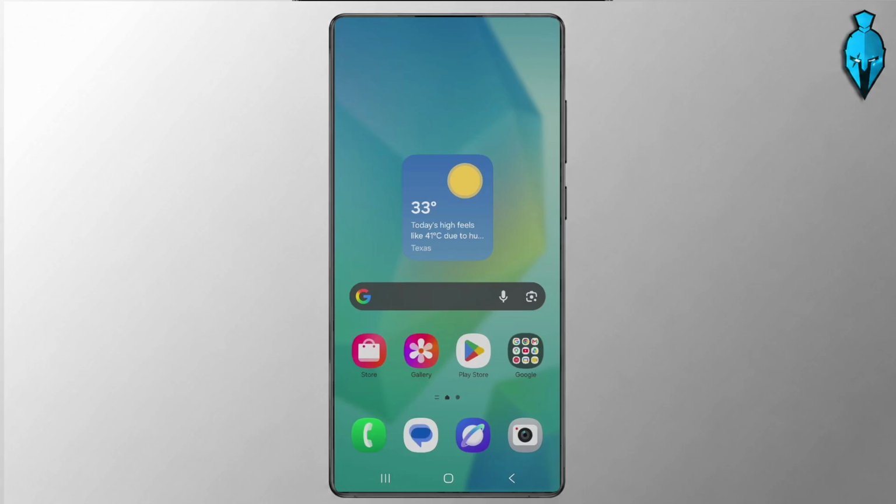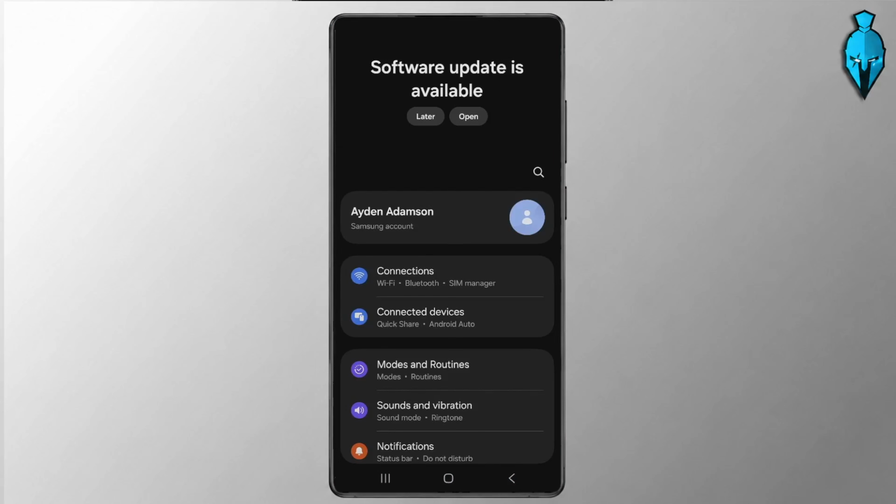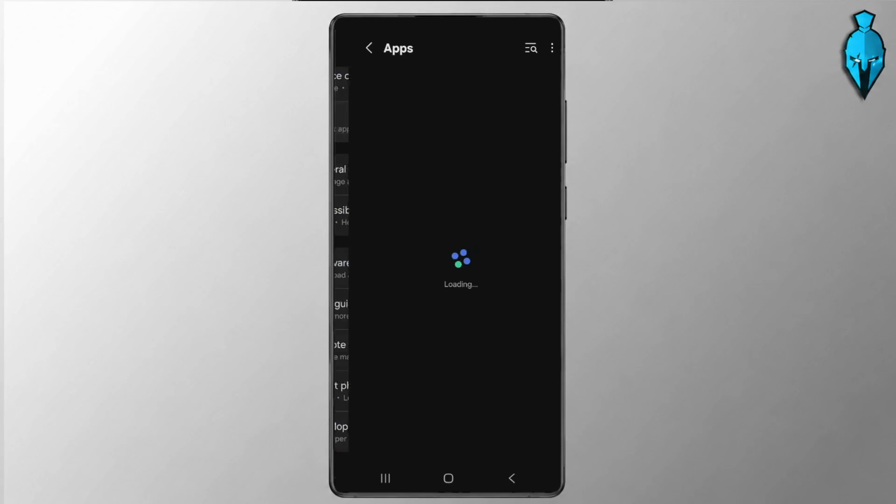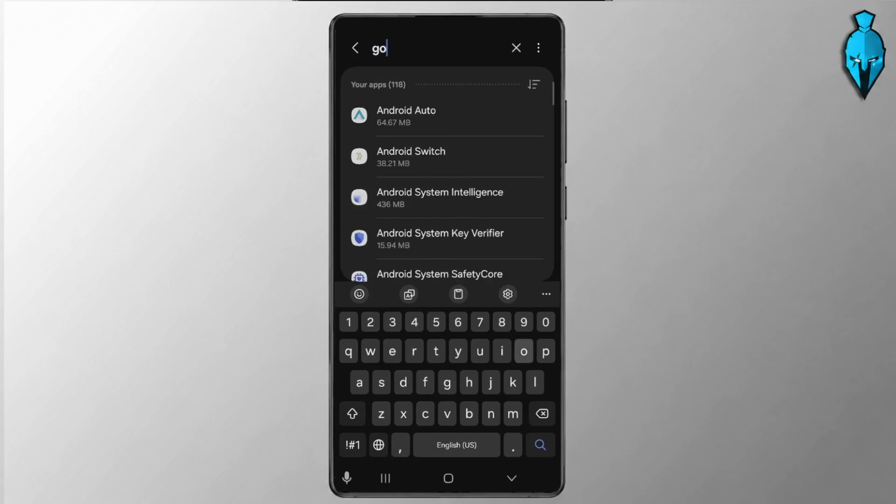Begin by swiping up on your device, and you need to open up your settings and then go to your apps and then scroll down on here and select the apps settings. In this section, you need to go ahead and find Google Play Services. So I recommend just searching for it because it's a little bit faster. Just search for Google Play and select Google Play Services.